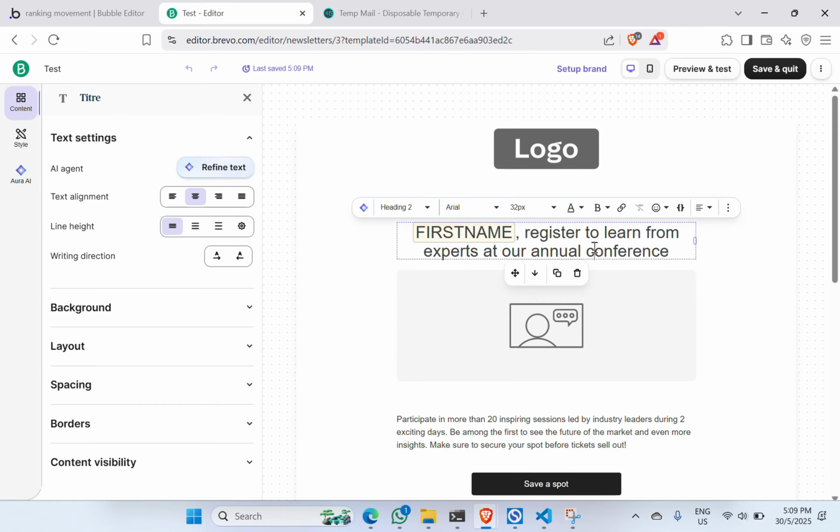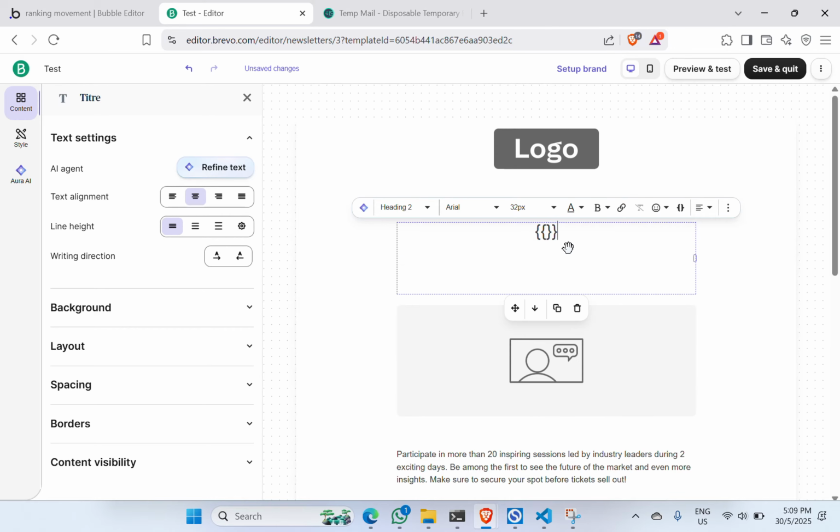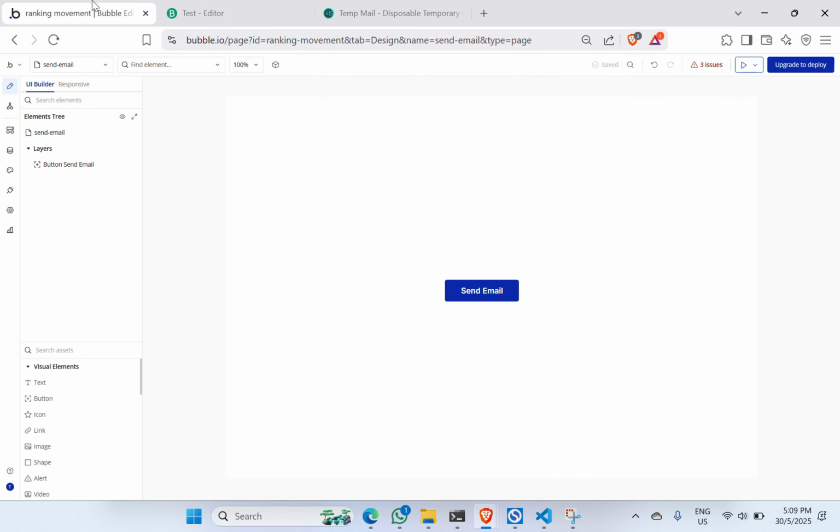So in this case, let's say I can just remove all of this, and this is where we'll be placing it. This is how we'll be having this particular dynamic data. So in this case, we need to pass the dynamic data from Bubble. So let's head to Bubble right here.